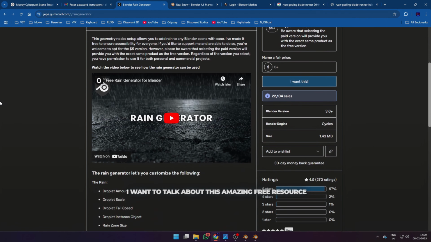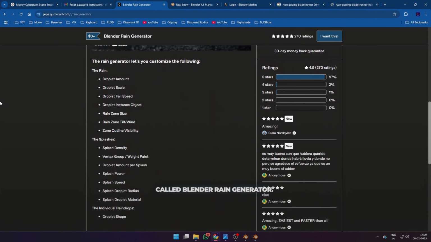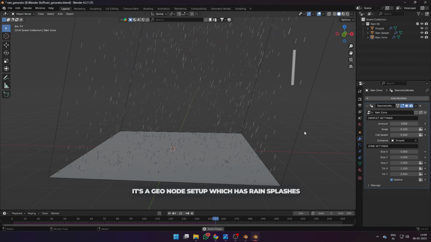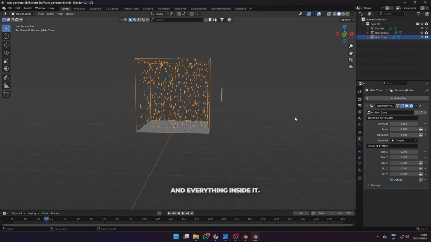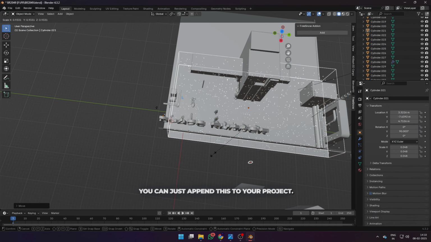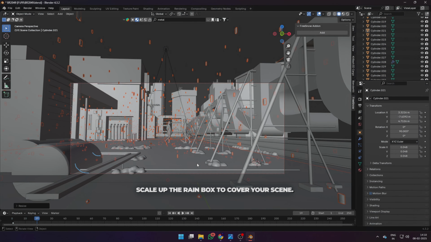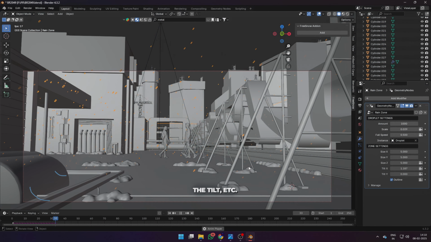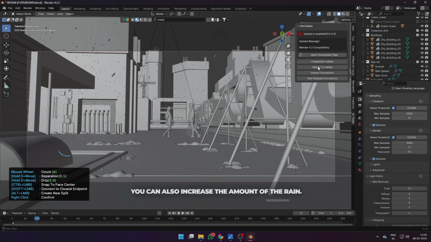I want to talk about this amazing free resource called Blender Rain Generator. It's a GeoNode setup which has rain, splashes and everything inside it. You can just append this to your project, scale up the rain box to cover your scene, adjust the scale of the rain, the tilt, etc. You can also increase the amount of the rain.